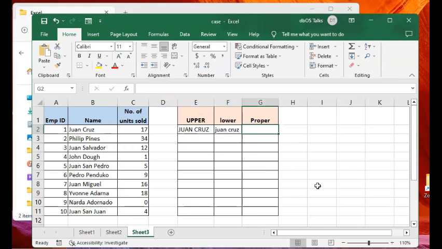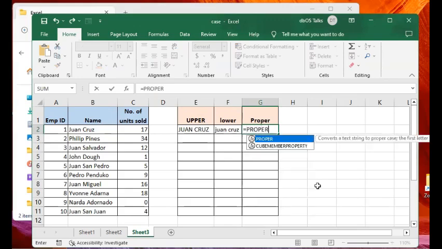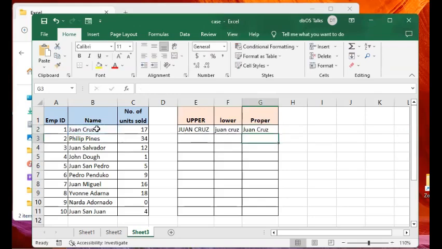Now we go to proper. The same thing, you start the formula with an equal sign, and then I type proper, and then parentheses, and then I click on the cell that I want to transform into proper case. I finish it off by clicking enter. And it is proper case, meaning it's neither purely lower nor purely uppercase.